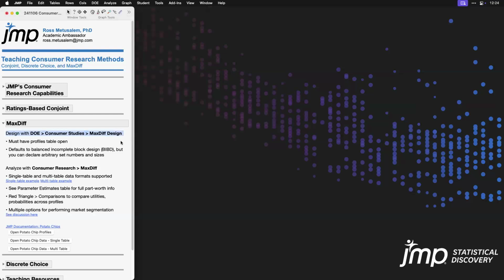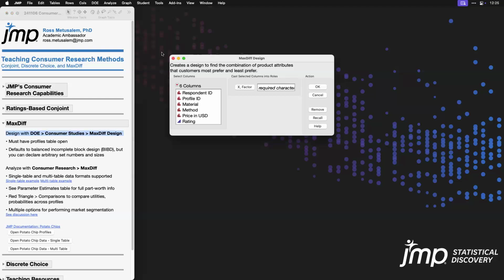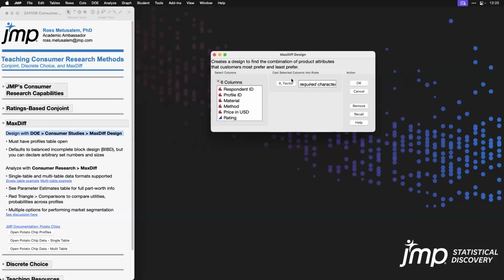To do that, we're going to go back to that Consumer Studies submenu under the DOE menu and choose MaxDiff Design. So let's do that. I'm going to go to Consumer Studies, MaxDiff. You'll notice actually that right off the bat, it provides a launch window. So this is unlike JMP's other DOE tools where you get a window that asks you to, say, type in your attributes and their levels. Here, it's actually looking for a table where you've already specified those attribute levels, and you put the column containing them here.